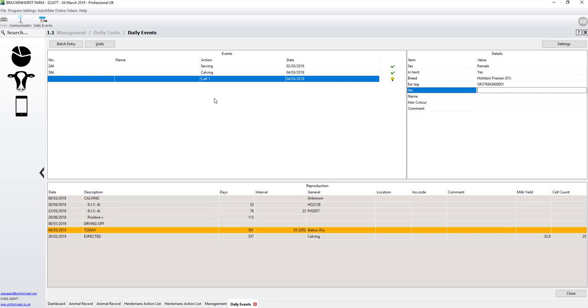I only want to go up to a 4-digit line number, so I'm just going to call it 6001. And then I've got the option to put a name in. If you do pedigrees, this time you can put the name in. Enter again, you can put in the hair colour, and again you can add a comment.